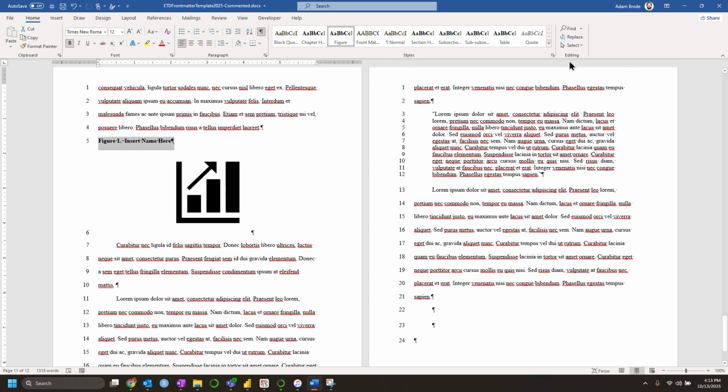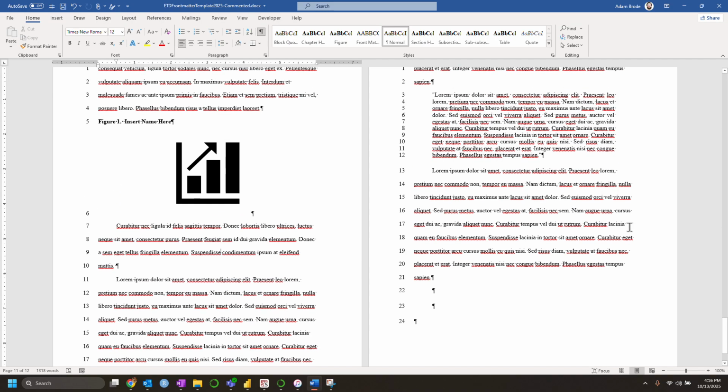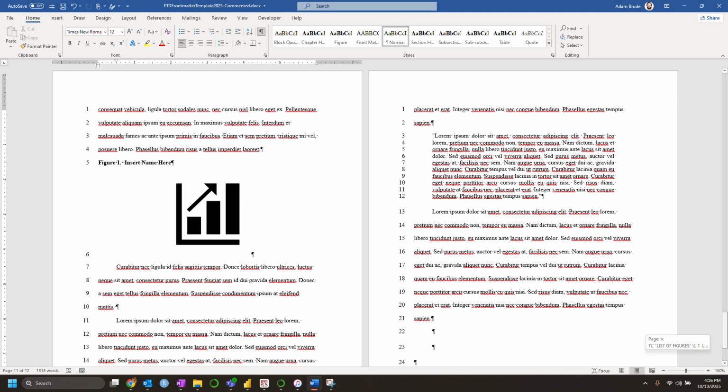We've got our figure 1 that has that style assigned to it, so it'll populate our list of figures. I've got a little demo figure for you there. It's all pretty straightforward from this point out. Page numbers will just count up sequentially without any interruption in Arabic numerals from this point on.